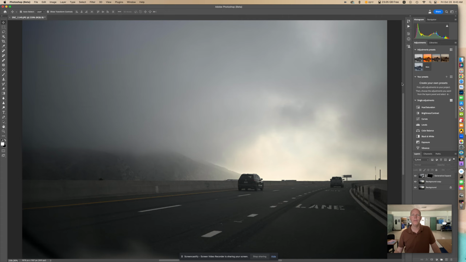And I'm using Adobe Photoshop beta, but you don't have to use the beta. Beta is simply stuff that they're testing out, and it's never perfect. I'm using beta, but honestly, this type of generative fill is in the latest versions of Adobe Photoshop. So let me show you how to use it.